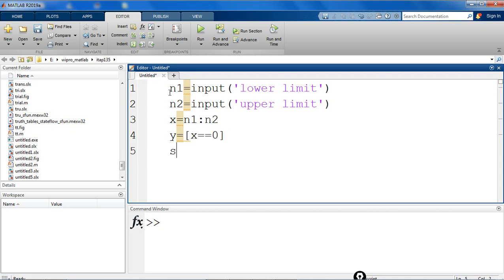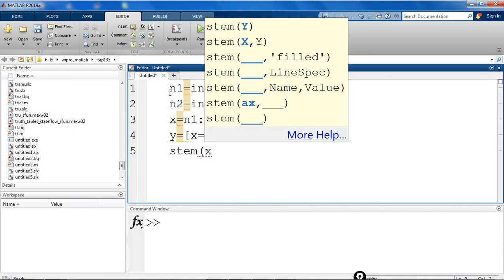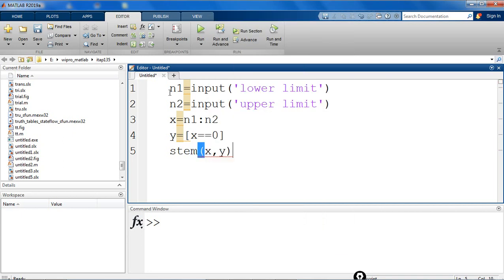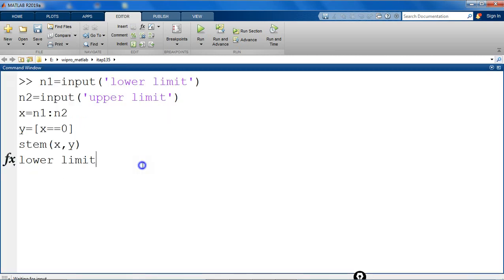Now let's use a stem plot to visualize this. So stem of x comma y. So we are done. Let's run our code and check our output.